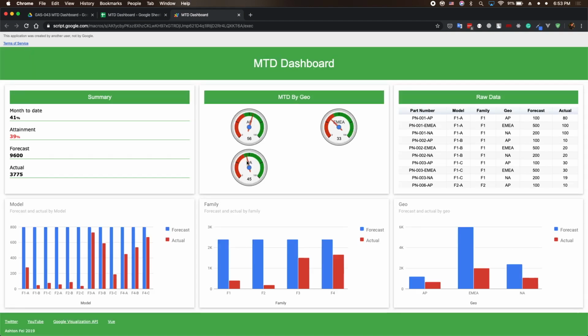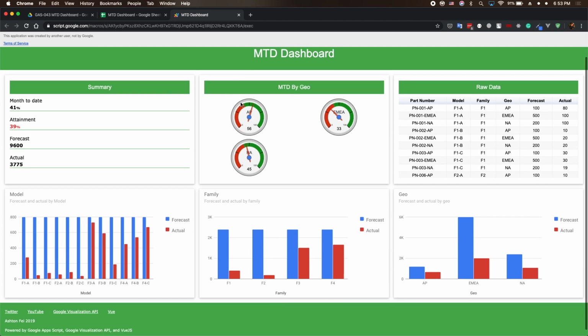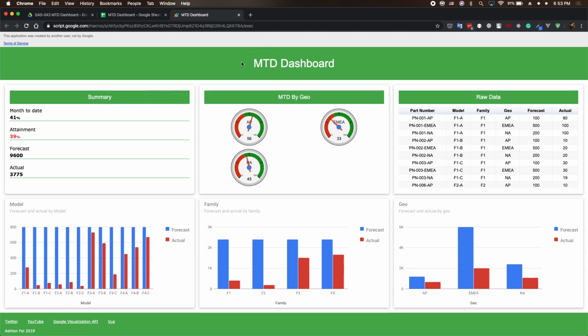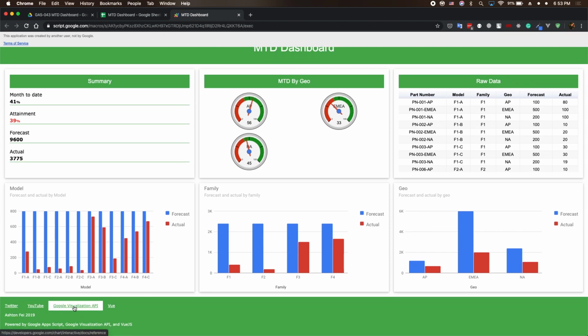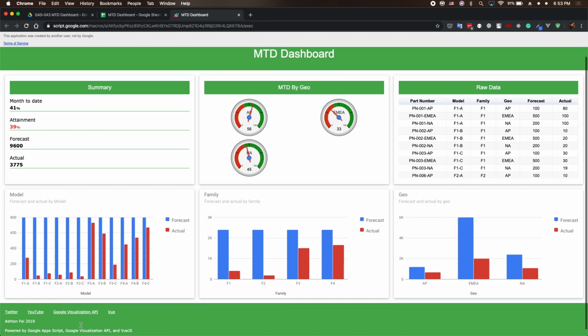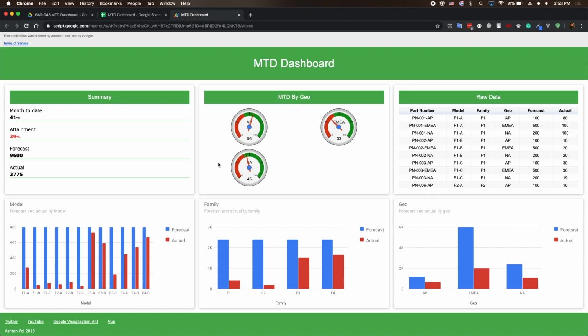Okay, so this report is just a sample report I just built, and I have a header for the report. You can change it if you like. I call it MTD dashboard. And also we have a footer here. You can add some links here. You can change, and you can add some information for this report here. And here I have 6 charts for this dashboard, and I have a summary report here.